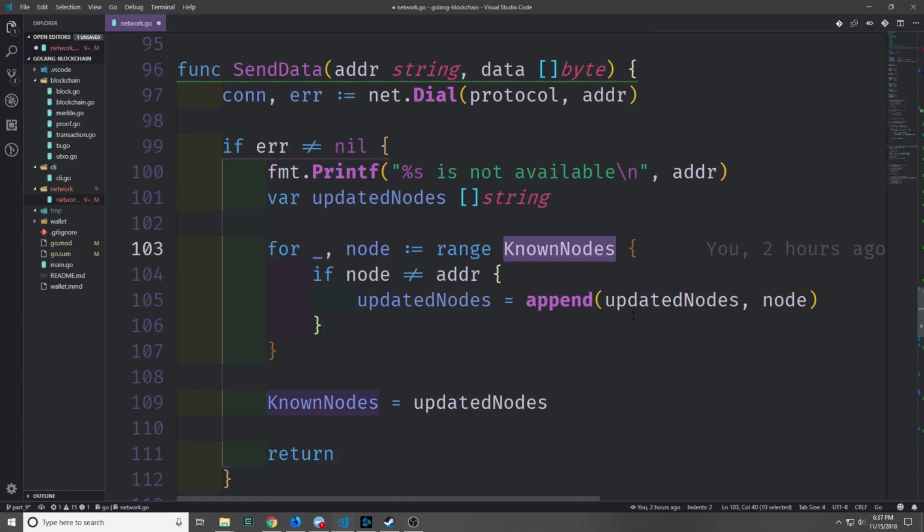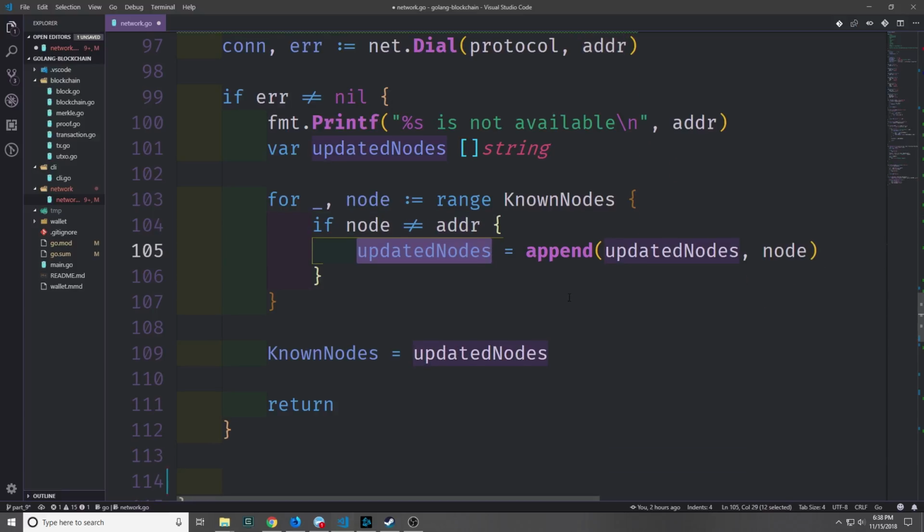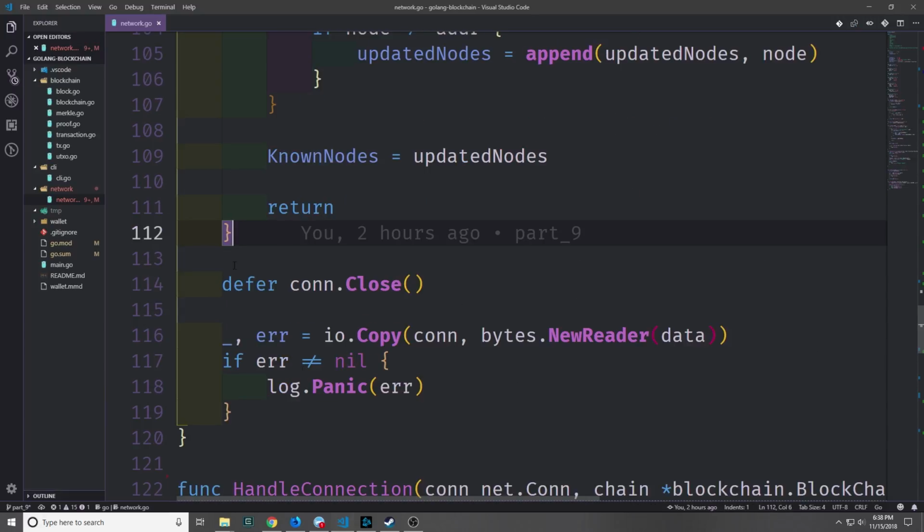And then we want to update the known nodes variable, which contains all of the different addresses of the peers that we can connect to. So we'll iterate through it, and then if the node is not equal to the address, we can append it and push it into this updated nodes variable, and then we can replace the known nodes variable with the updated nodes. If, however, we do not get back an error, and we actually connect from one peer to the next, then we want to defer closing the connection, and then we want to use io.Copy to call the connection and then copy in the data that's being sent to the other peer.